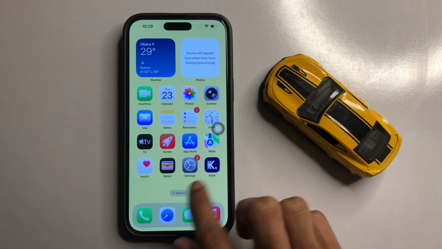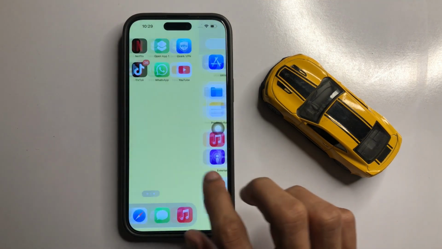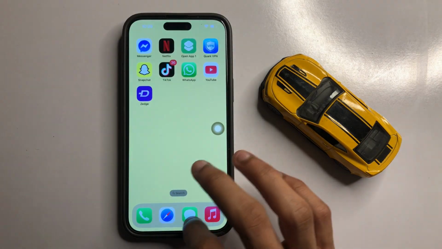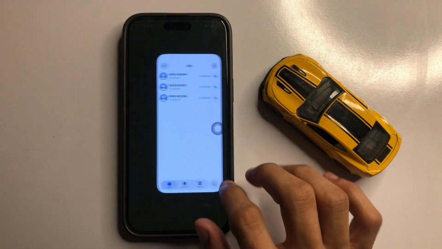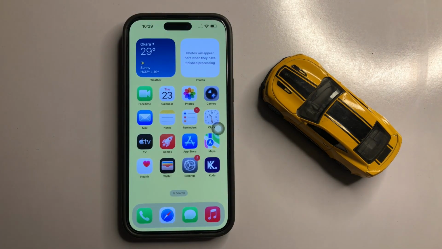Again, click on the screen, you will see. After the process, go back to the home screen and refresh the phone. So that's how you can revert the phone icons back to default on iPhone 17 Air Pro.